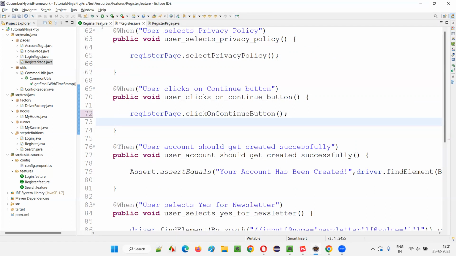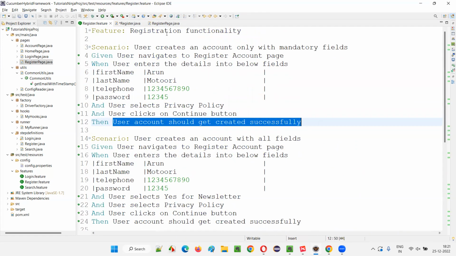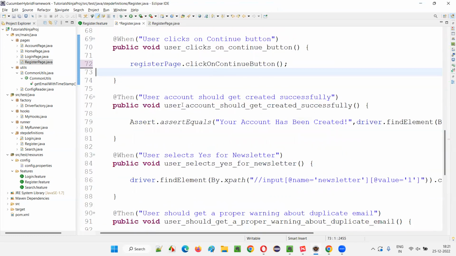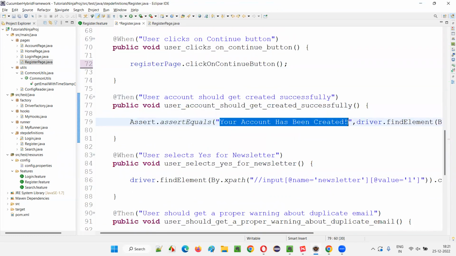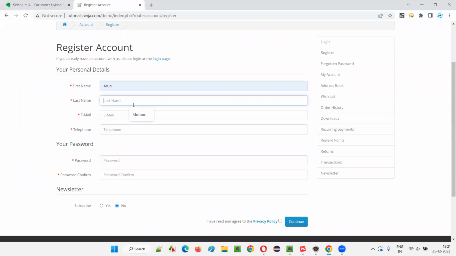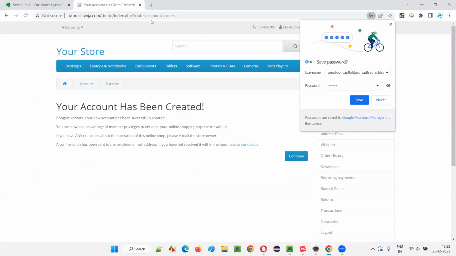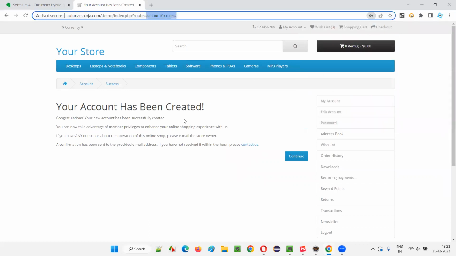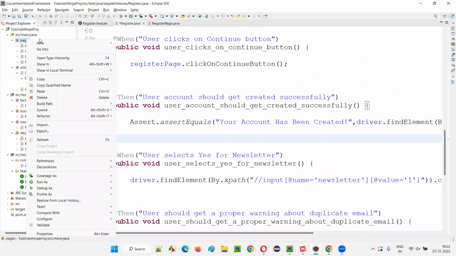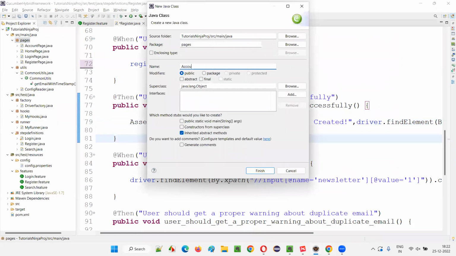After you click on the continue button, what will happen? The user account should get created successfully. Which page is this actually? We'll find it out. Okay, you create a new account. Give some email address here, some telephone number. Click on the continue button. You see, this is the account success page, guys. Okay. So I need to create an object for the account success page now because that is a new page. I need to create a page for the account success page.